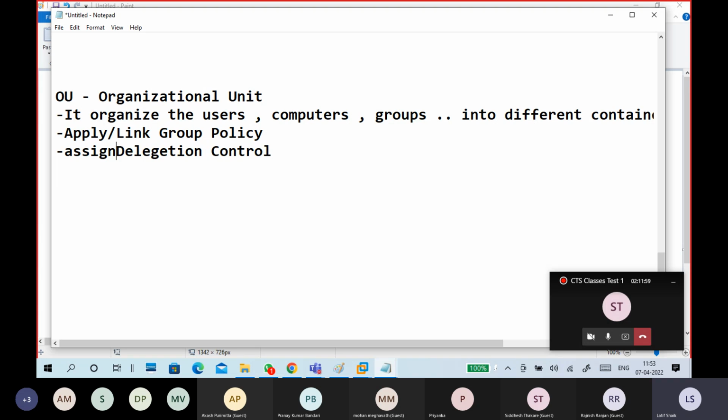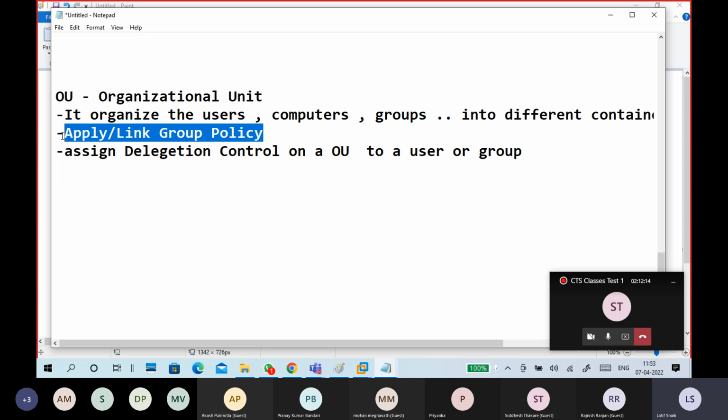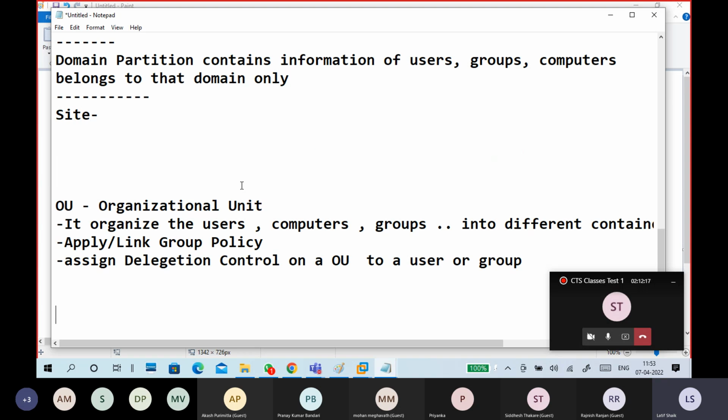Okay, delegation control. So we can assign delegation control on an OU to a user or a group. Okay, so apply or link the group policy on an OU. This is the OU.